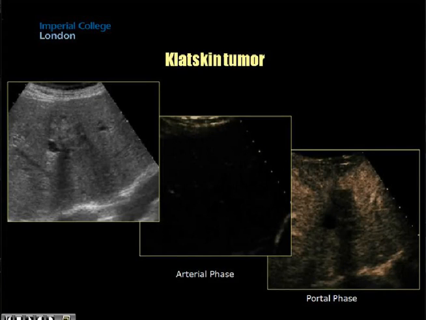Another example, again showing bilateral bilobar biliary tree dilatation. When we look at the arterial phase in this case, we can see the arterial circulation inside the main tumor. But again, as we wait into the portal or late phases, we can see the clear filling defect of this cholangiocarcinoma, this classical tumor, with better border delineation.